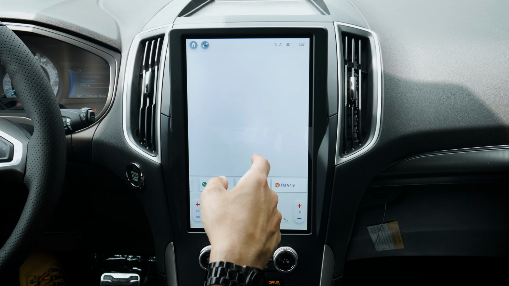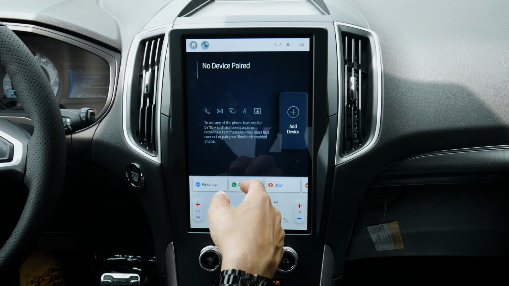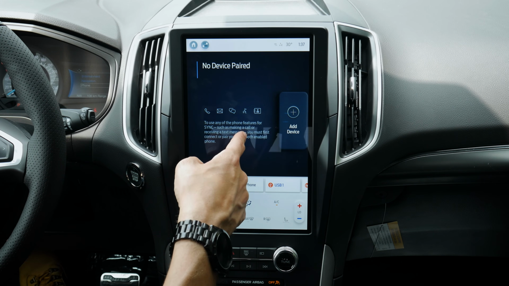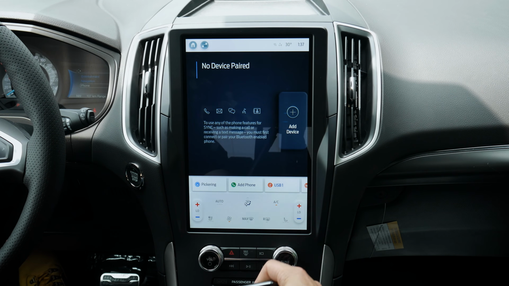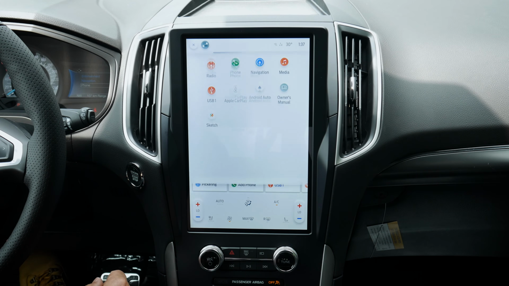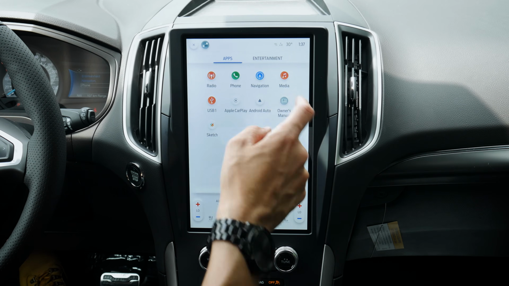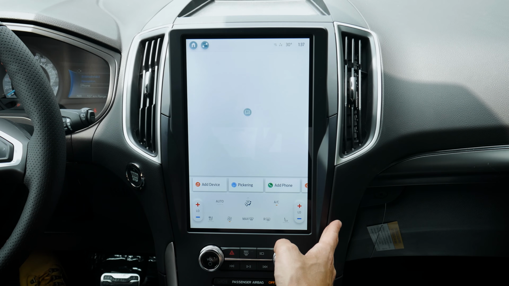Next up is media. So media there, you can see we've got a series of options. So as of right now, nothing's currently connected, which is why it's showing nothing, but we can add in different Bluetooth devices, phones, whatever the case may be. Moving back, showed you earlier, USB, there's Android Auto, Apple CarPlay, fully digital owner's manual, which is kind of cool.